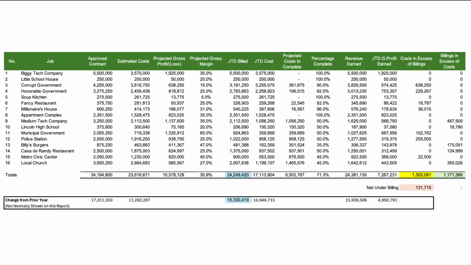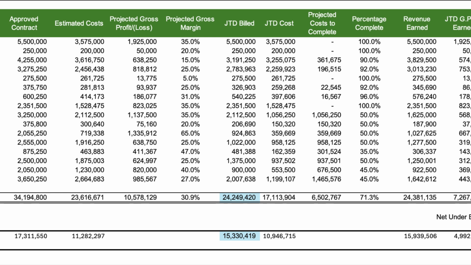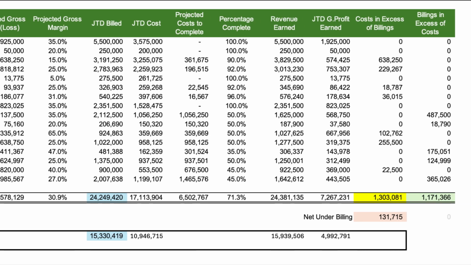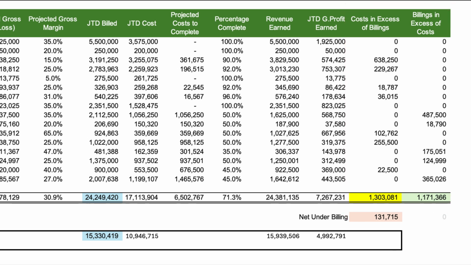Some of last year's jobs have been completed, and others are ongoing. The completion percentages have been updated to reflect additional costs incurred since the previous report. For jobs that are complete, you'll see zeros in the over or under billing columns, meaning that the billings and the earned revenue align for these jobs.